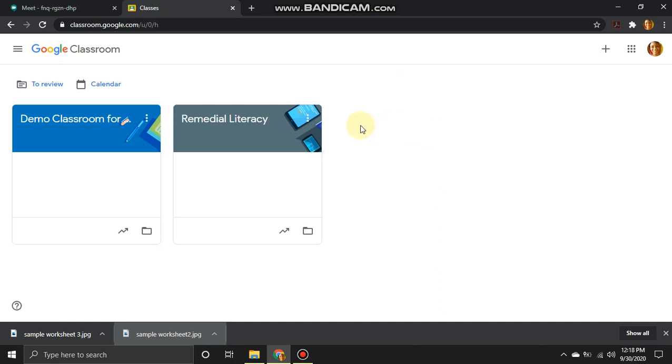Now, if you don't already have a classroom set up, follow my mouse and look over here, you see the plus sign. It says create or join a class. You're going to tap it and create a class and follow the instructions. Now see here, I've already created a demo classroom. So let's go into the demo classroom.